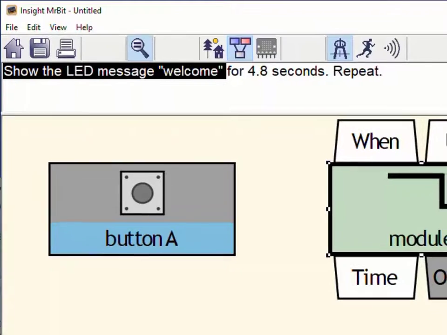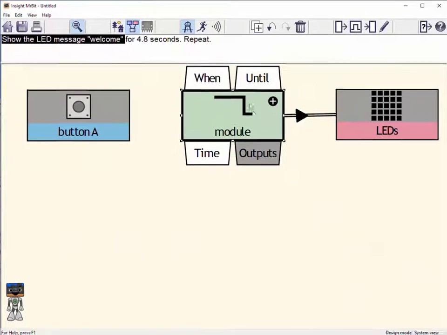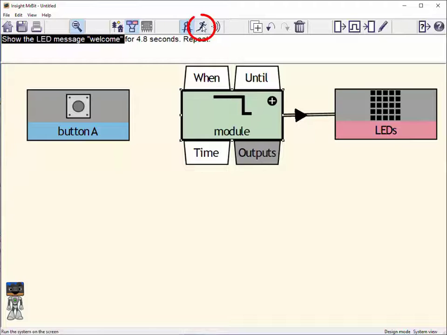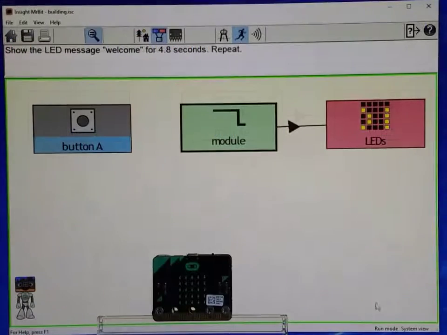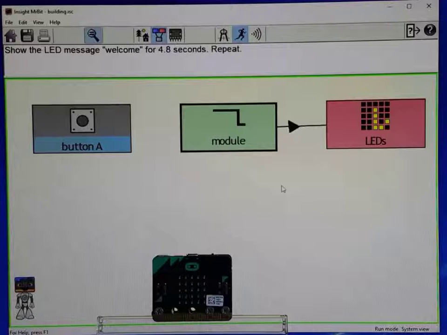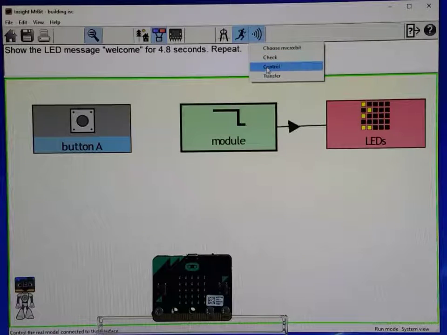Let's see how the program works. We can test it by switching to run mode. Notice that the message displays repeatedly on the LEDs. By default, the control program keeps repeating until you change mode. Now let's use the program to control the microbit. We select control mode here.